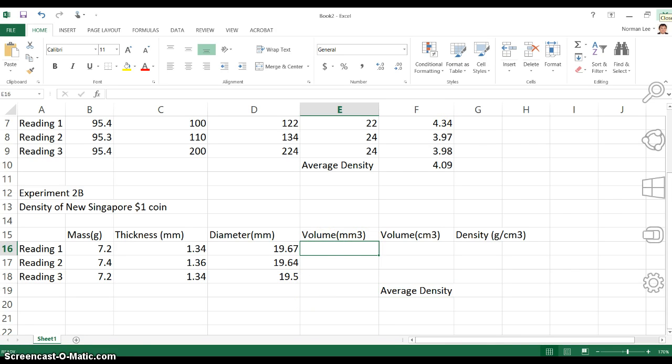So now we are ready to calculate the volume. We remember that a coin is a cylinder. And the volume of a cylinder is its base area times height, and our base area for a coin is a circle. So we want to calculate the area of the circle, and so we will start our formula with an equal sign, and we type in the value for pi. We just type in 3.14, which will be good enough.